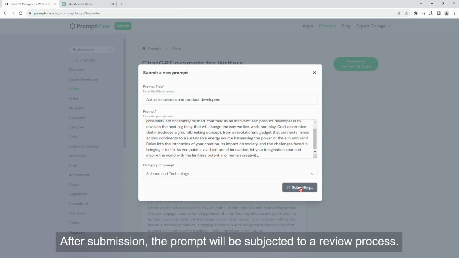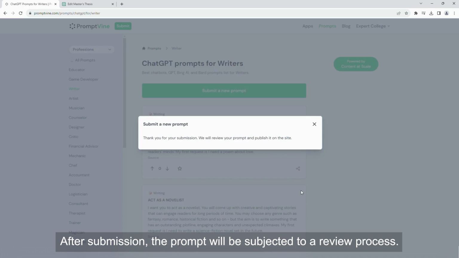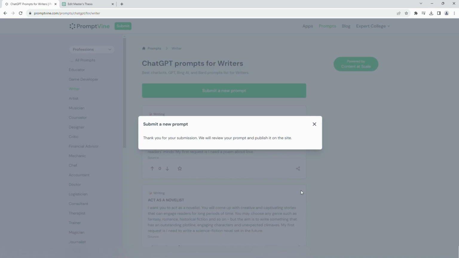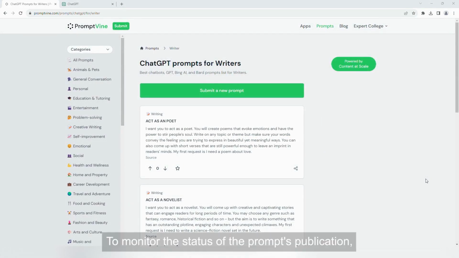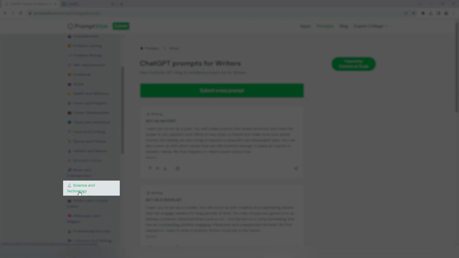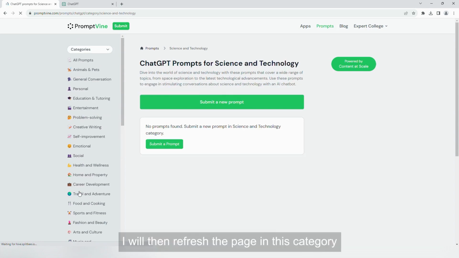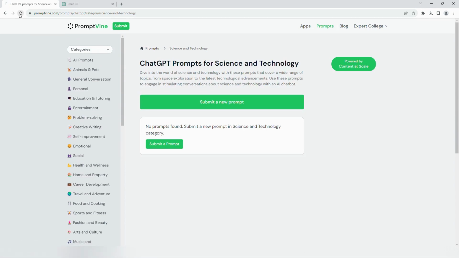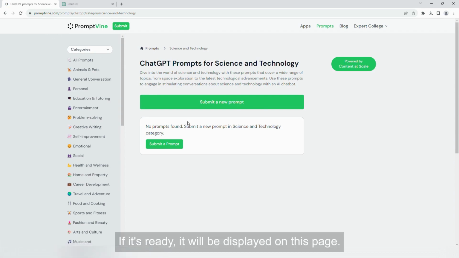After submission, the prompt will be subjected to a review process. To monitor the status of the prompt's publication, visit the category you selected when creating the prompt, which in my case is Science and Technology. I will then refresh the page in this category to check the prompt status. If it's ready, it will be displayed on this page.